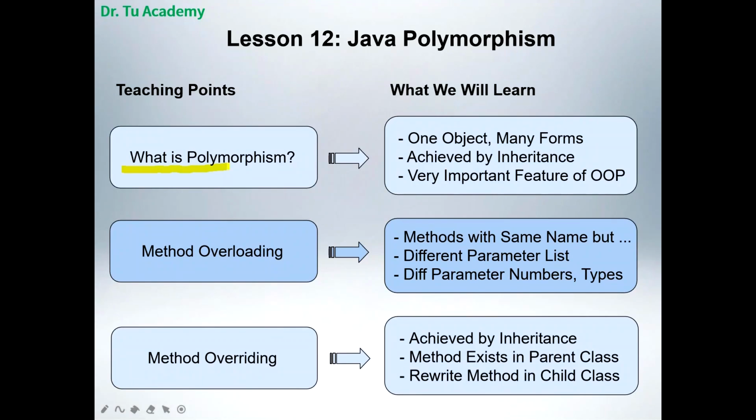So what is polymorphism? Polymorphism means one object can have many forms. The polymorphism is achieved by inheritance. There are two ways to do the polymorphism: method overloading and the method overriding.